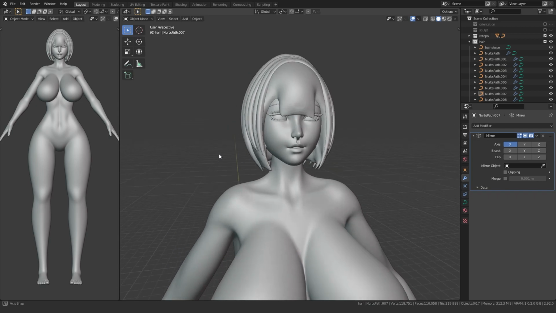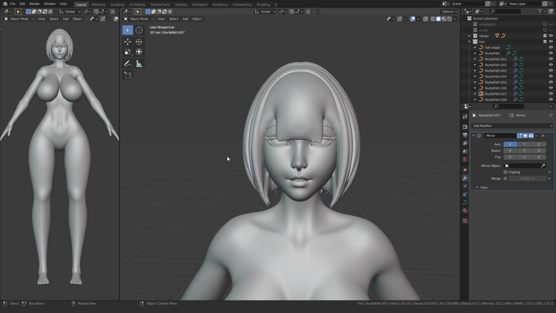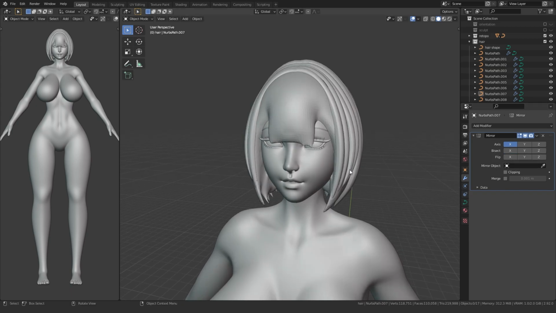So that's pretty much the back hair done. Now we're going to start working at the front part.